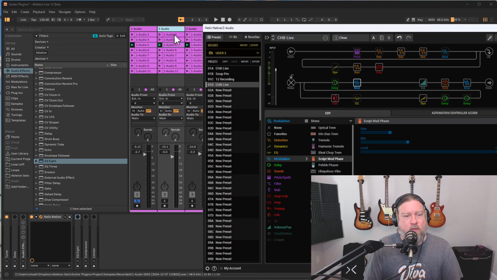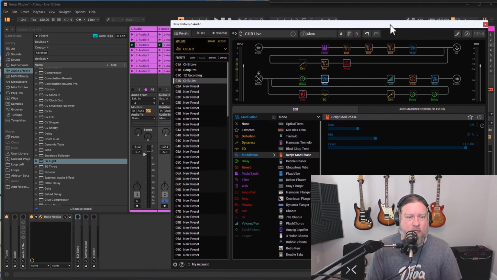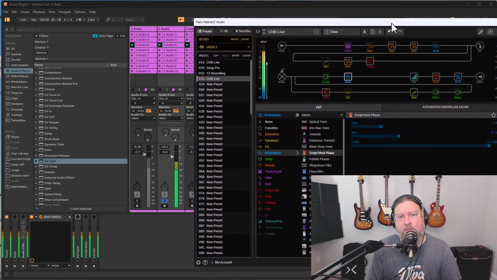But what I'm going to do is come over here and add this instance of Helix. Now, this is roughly based on the patch I use live. So it's going to be a little more upper mids and top end because it was put together to kind of cut through in a band setting. So here is what this sounds like with the same riff.